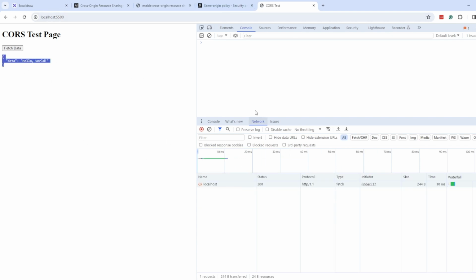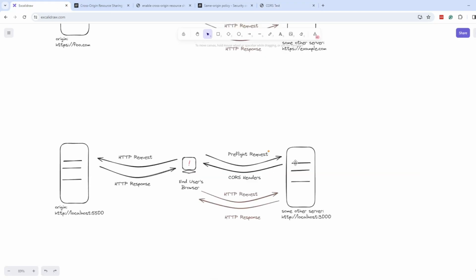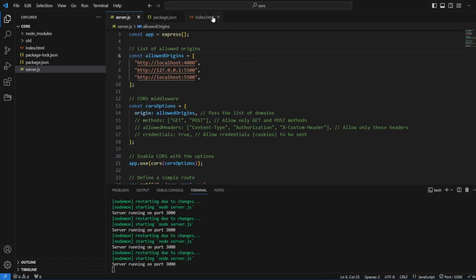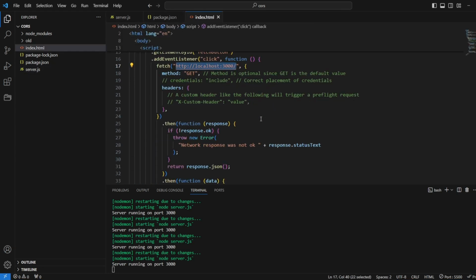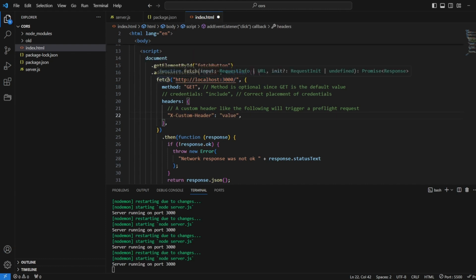Now, I promise you that I will not keep it simple, and then we will see this pre-flight request thing. So let's do that now. For that, I will go to index.html, and here I just need to add some header. Here I'm doing the fetch call.